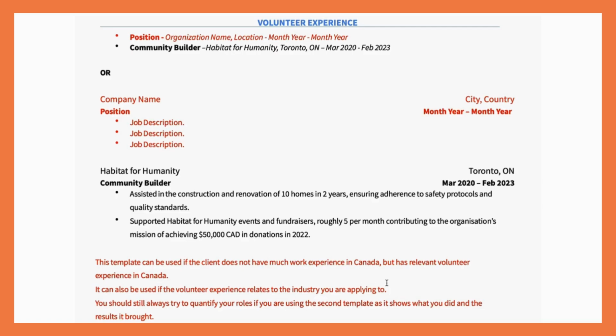We will now discuss your volunteer experience. There are 2 ways in which you can write your volunteer experience. The first is a condensed format where you simply add your position, the organization's name, location, the month and year that you started, and the month and year that you ended. This is an example of such.